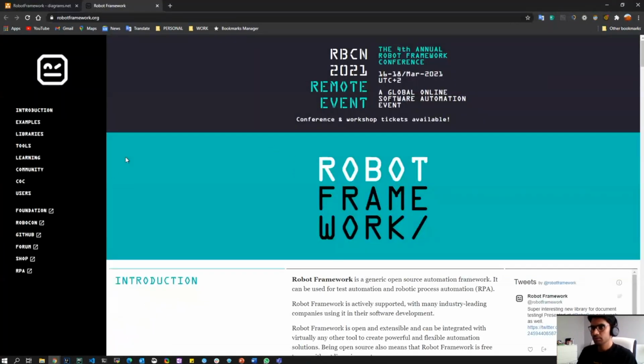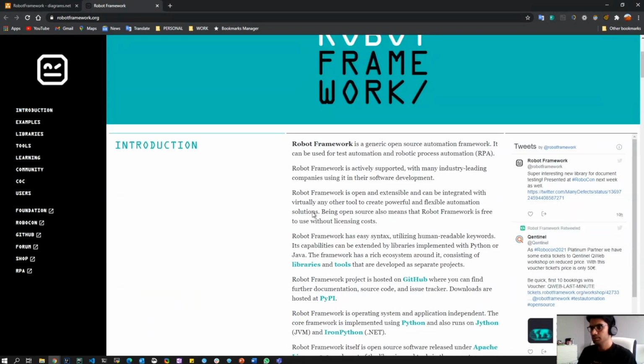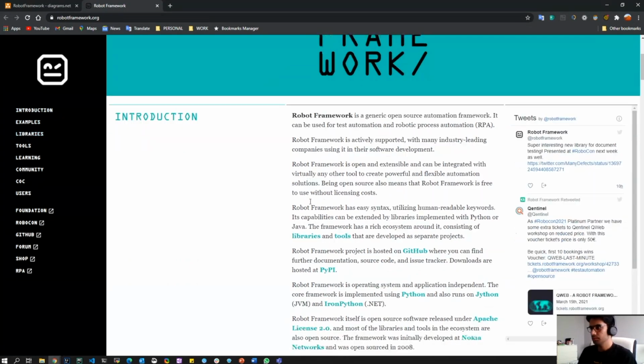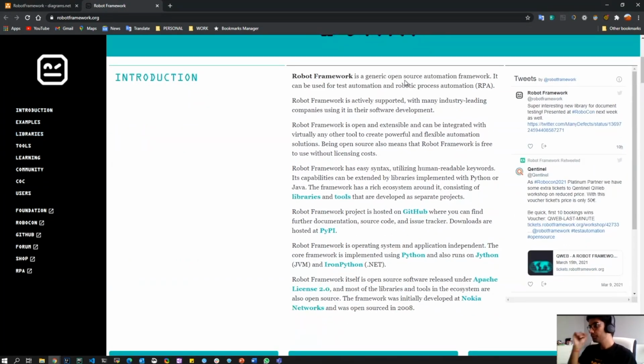So yeah, this is the common resource website. Here you can find everything from introduction to the libraries. You can read about it. Robot Framework is a generic open source automation framework.